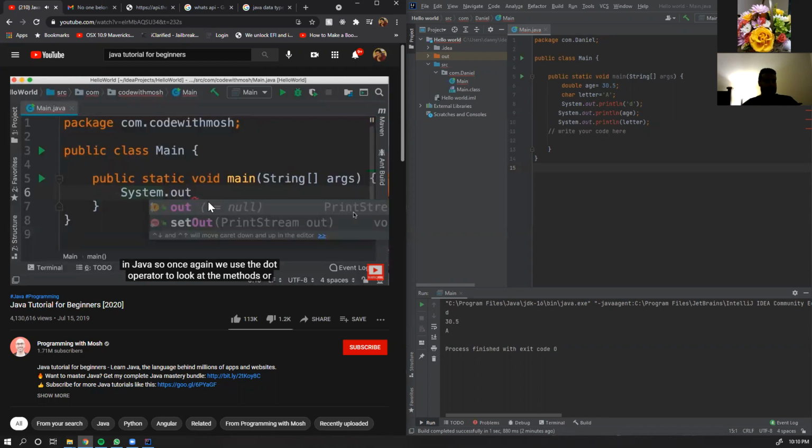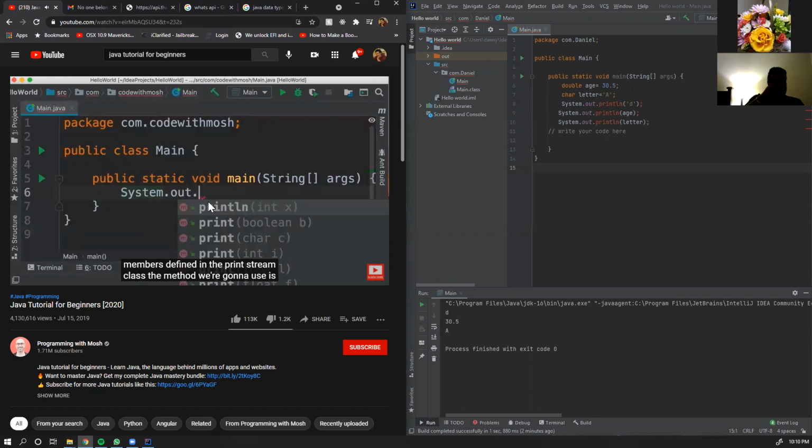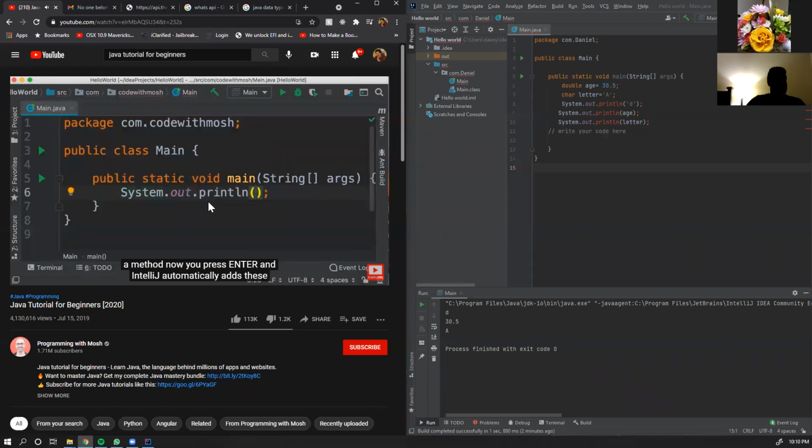Once again, we use the dot operator to look at the methods or members defined in the PrintStream class. The method we're going to use is println, which is short for print line. Look at the icon for this method. M indicates a method. Now we press enter and IntelliJ automatically adds these parentheses as well as a semicolon. With the code on line 6, we're calling or executing the println method. Earlier I told you that inside these parentheses, we can pass values to our methods. Here we want to print the hello world message on the terminal.